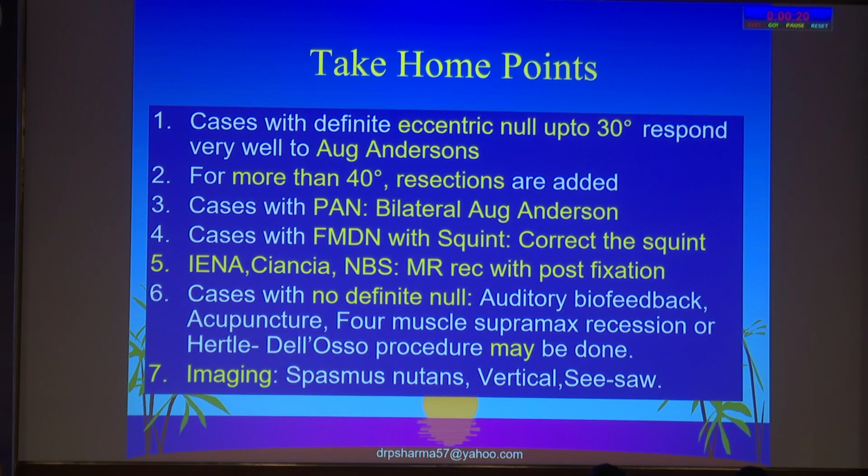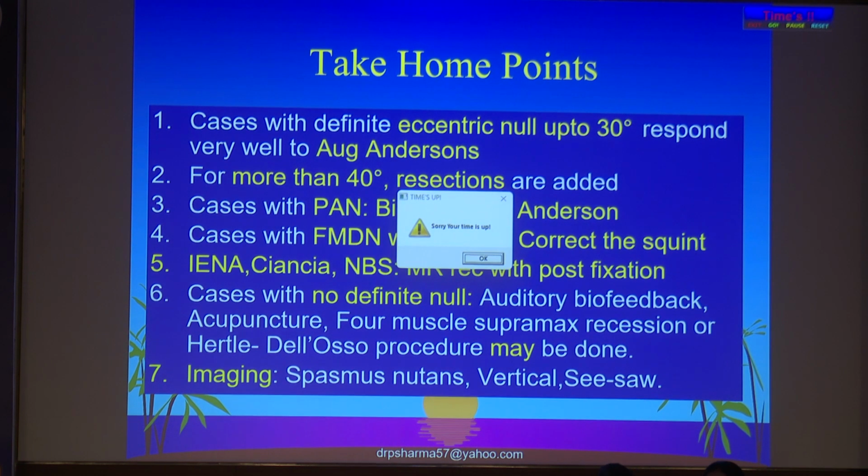And these are the take-home points for the surgery, that you need to do which type of surgery. This will tell you that cases with definite eccentric null up to 30 degrees respond very well to augmented Anderson's. More than 40 degrees, resections on the opposite muscles have to be added. For PAN, you do a bilateral augmented Anderson's. For fusional maldevelopment nystagmus, correct the squint, that will correct the nystagmus itself. And for the IENA, again the same, no definite null, nothing much can be done. Imaging is a must once again.